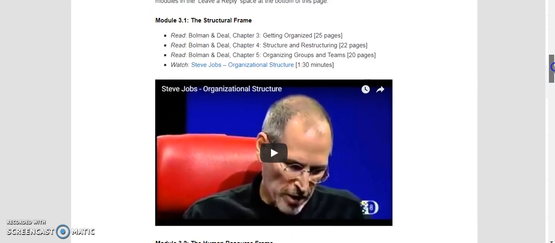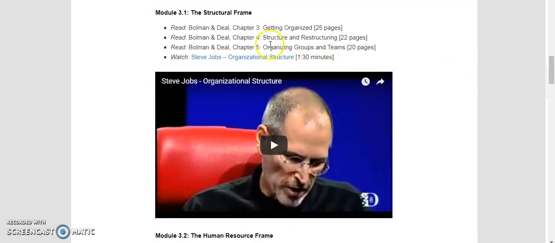school. So in Module 3.1, the structural frame, I'm going to ask you to look through three chapters from Bolman and Deal, chapters 3, 4, and 5. These are all dealing with the structural frame. One of them is very basic. One of them is about structuring and restructuring, so change involved in that. One is about groups and teams specifically.